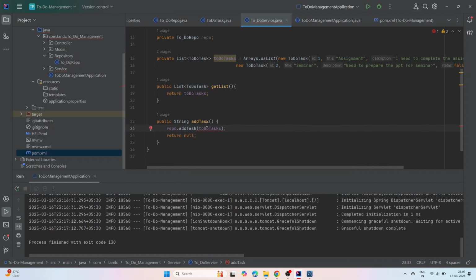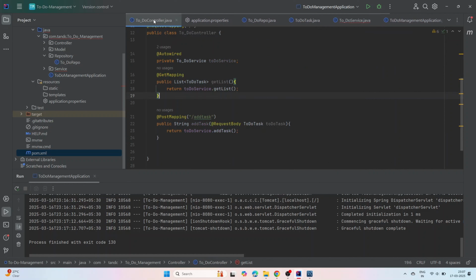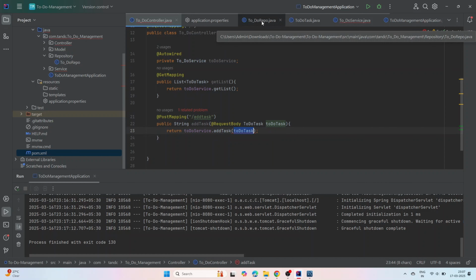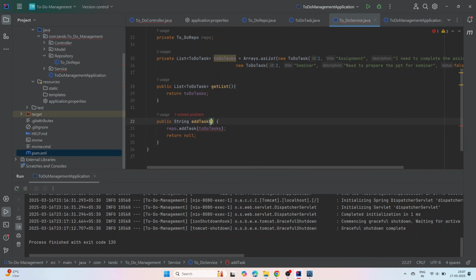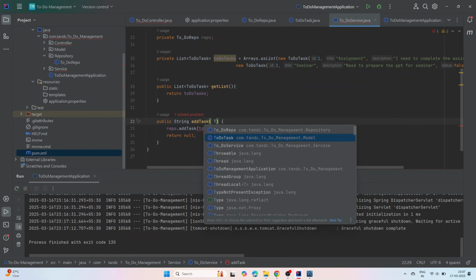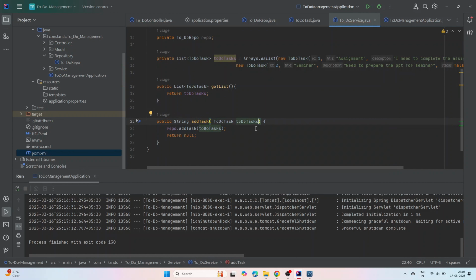So we go to the controller layer, and we will pass this ToDoTask which we are getting from the user, and then we will move to the service class, and here we just mention the object of ToDoTask. So yeah, that's it, and now we will return task added successfully.